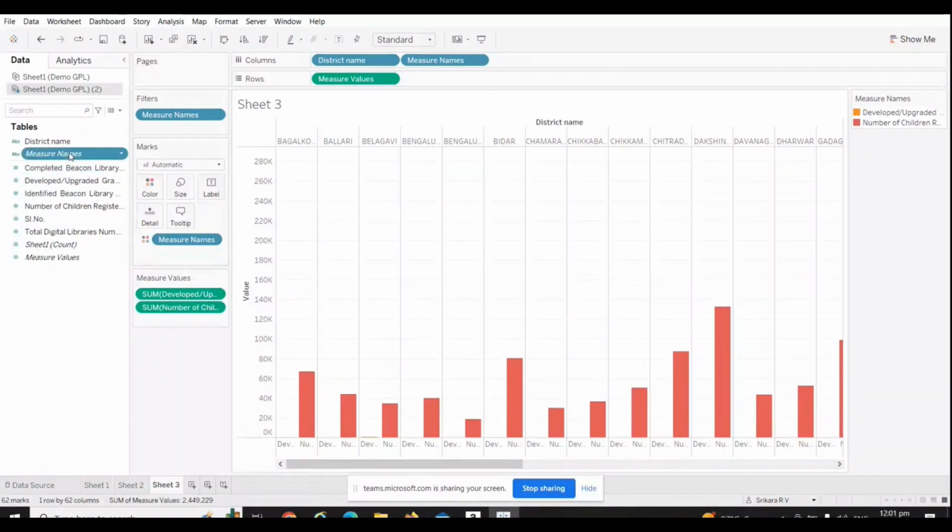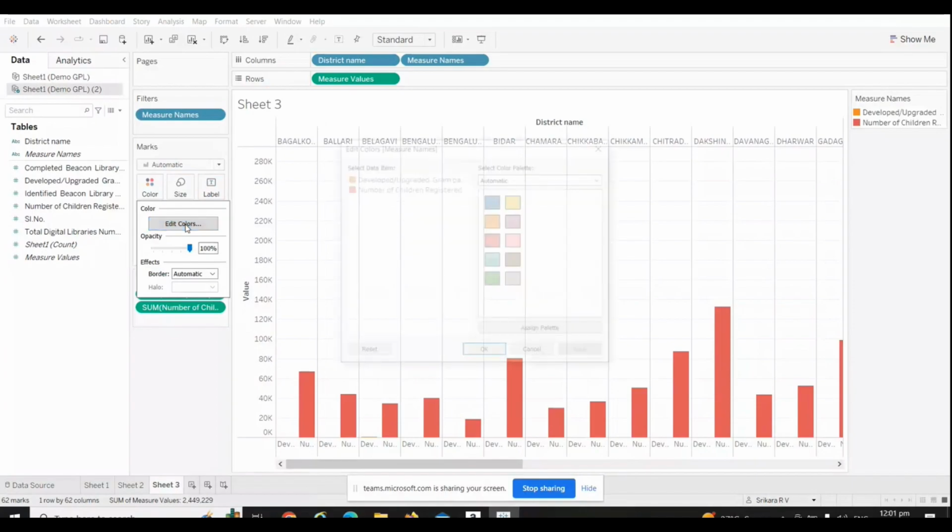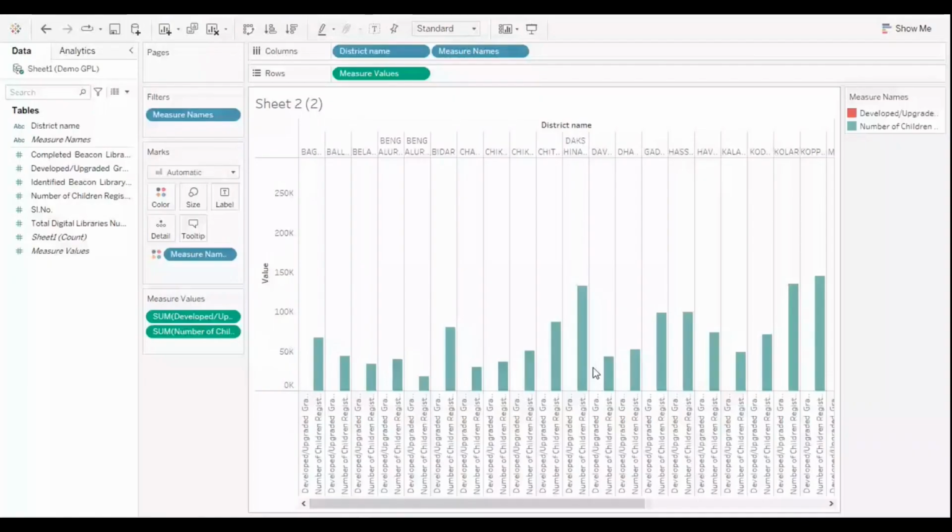Upgraded is low, values against the completed. But the numbers difference is quite high. That's why the second one, developed or upgraded, is very. Sir, numbers are very high.